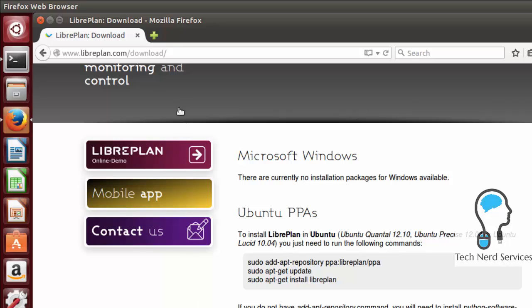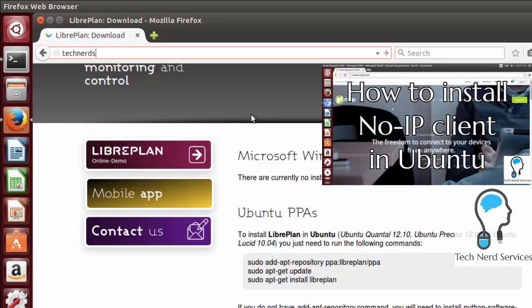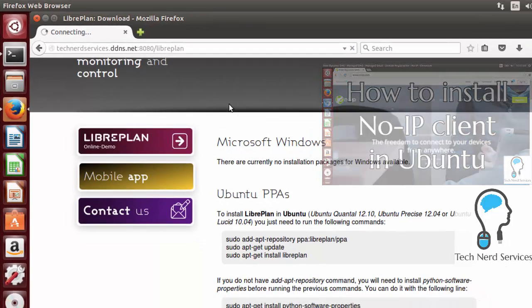We can now go back to the web browser and navigate to our server. I'm going to be typing in our testing server that we use, but we also have to append the port 8080 and then LibrePlan. If you don't have your own domain and you would like to use a free one, we're going to have an annotation up for you to be able to use the No-IP client in order to create a free dynamic DNS web address.